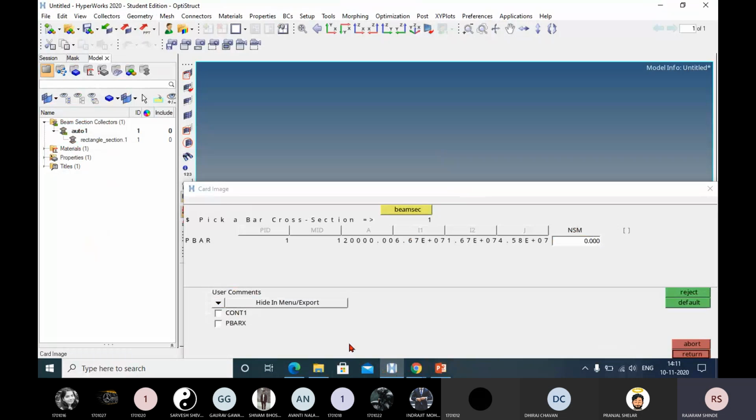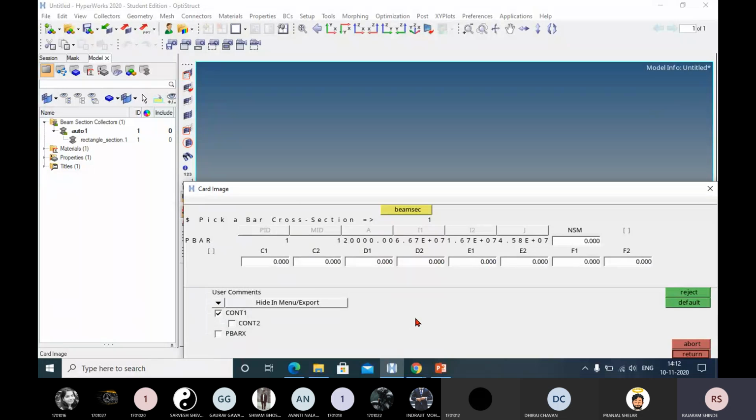Now here we need to define the CDEF points. When we want to define the CDEF points for the beam section, you select this option CONT1. Now here you will get C1, C2, D1, D2, E1, E2, F1, F2. Without selection of this CONT1 option, you will not get those points. So you select this CONT1.